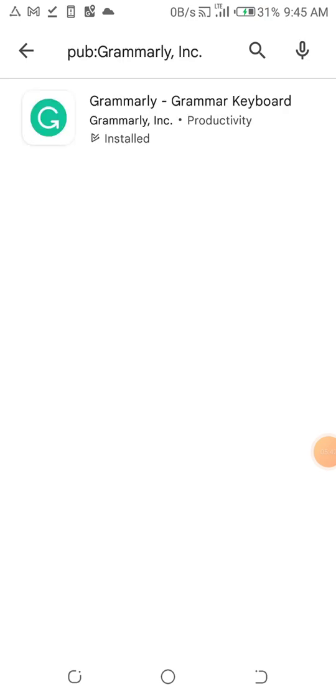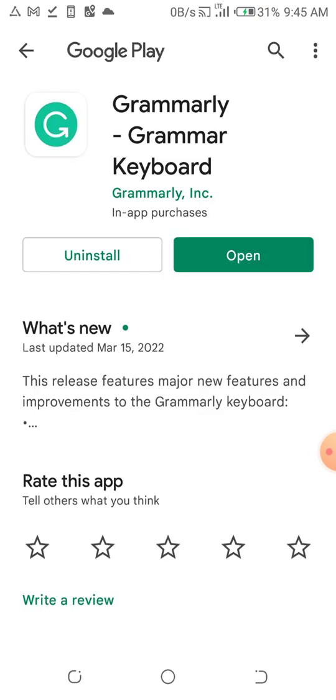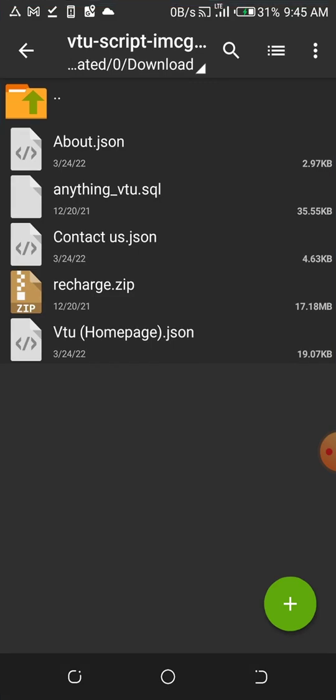Immediately after you download the VTU script, or better still, download the Z Archiver first so that it can automatically open the file. So now it has automatically opened. You see something like this. In the zip file, you see the about, you see the anything VTU.sql, you see the contact us, you see the recharge.zip, and you see the VTU home page. So everything is here for you to get started with.